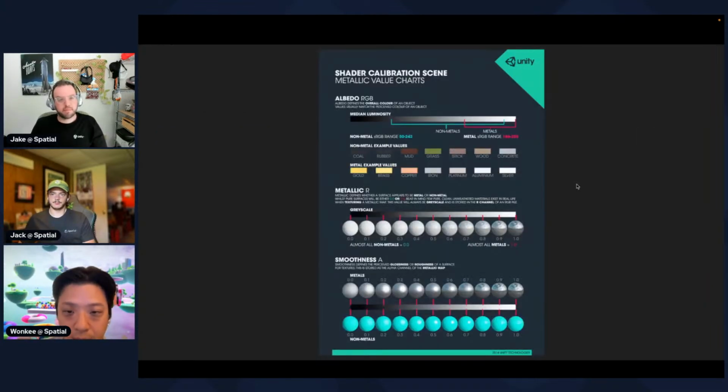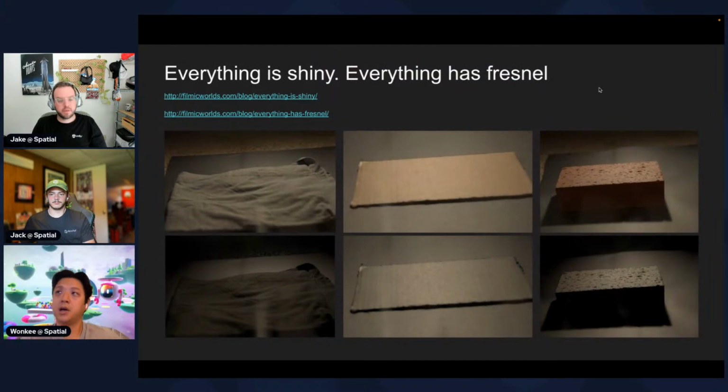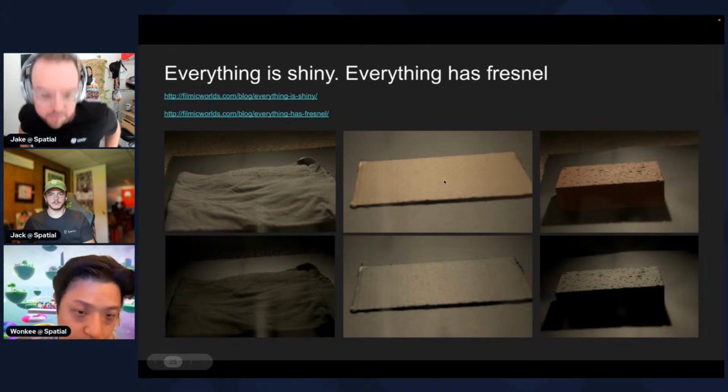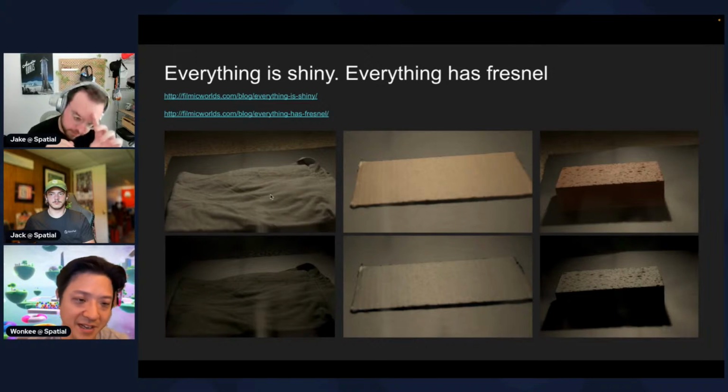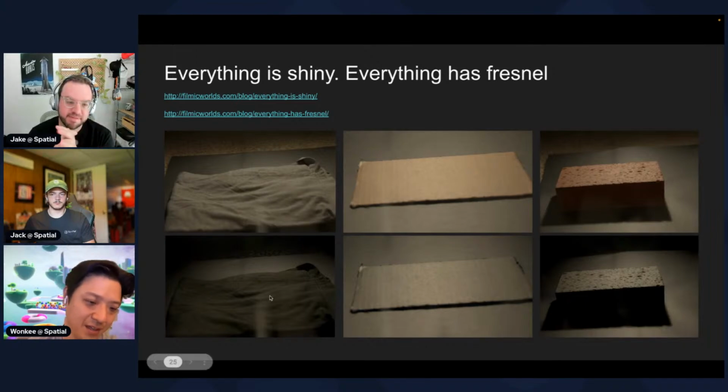Unity's standard shader also uses PBR, so it has albedo, metallic, and smoothness instead of roughness. One feature I wanted to mention about PBR rendering is that everything is shiny. If we think about some clothes or cardboard, it's hard to think it will reflect something, right? It's not a mirror, right? But actually it reflects.